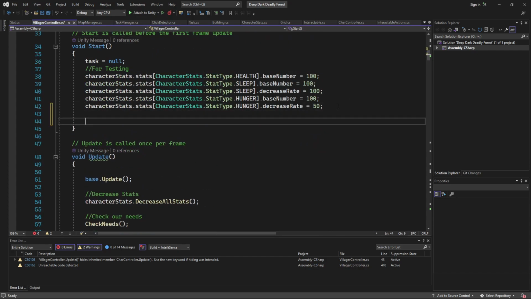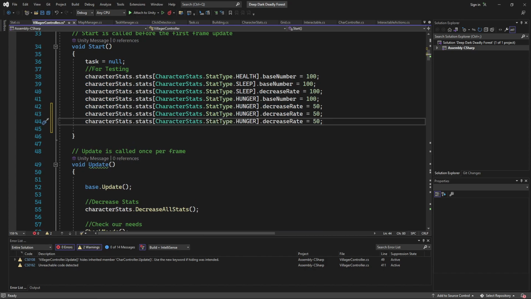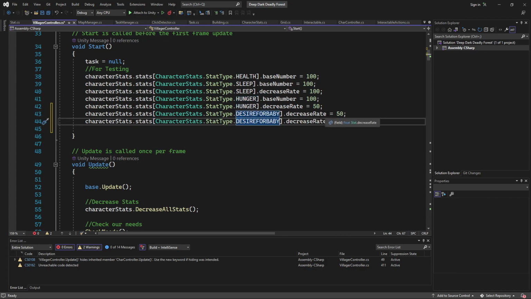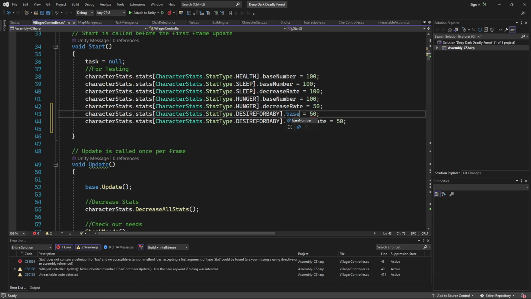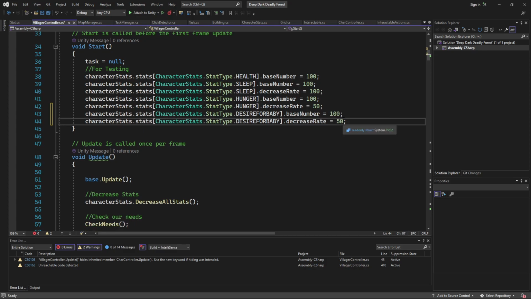Alright, let's go here and let's do some defaults. And let's change this to desire for baby. Base number is 100, and we'll just leave it at that for now. Well, let's just do that. Maybe we can see it a little bit more often.